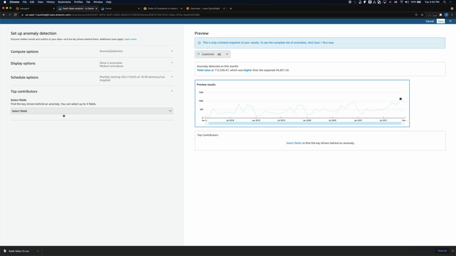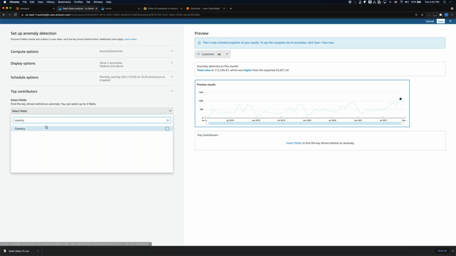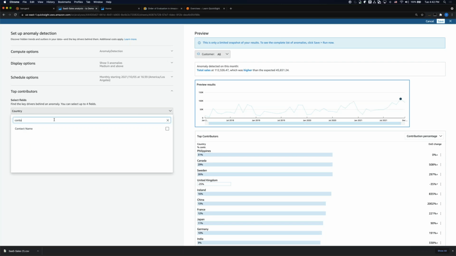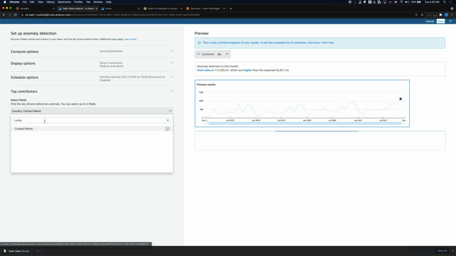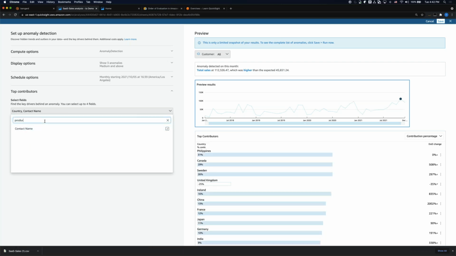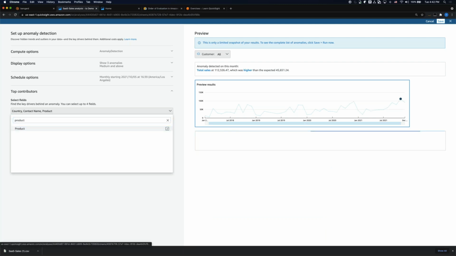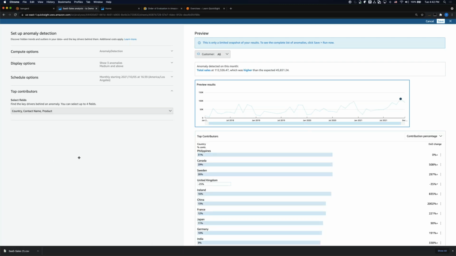So in our exercise, we can add country and contact name and product. So you can select basically up to 4 fields for your contribution analysis. On the right hand side, you get a preview, right?